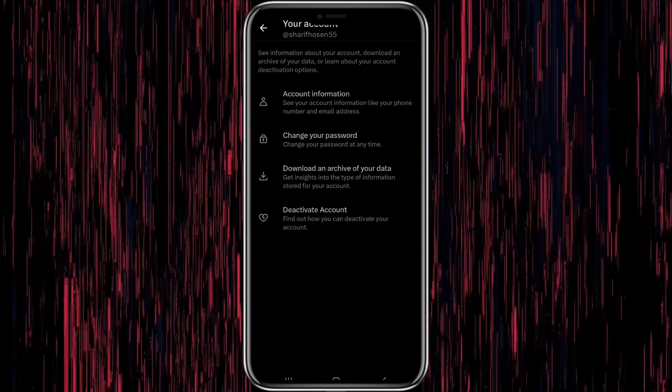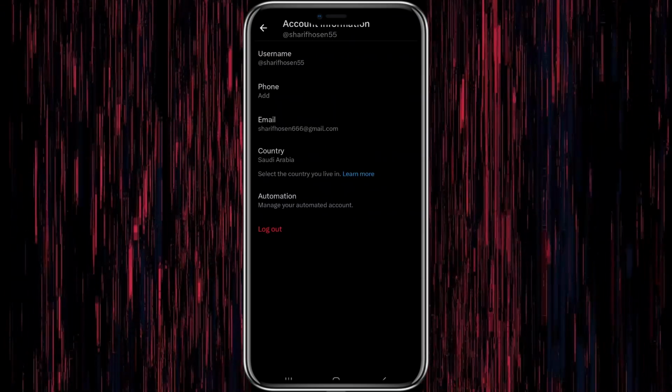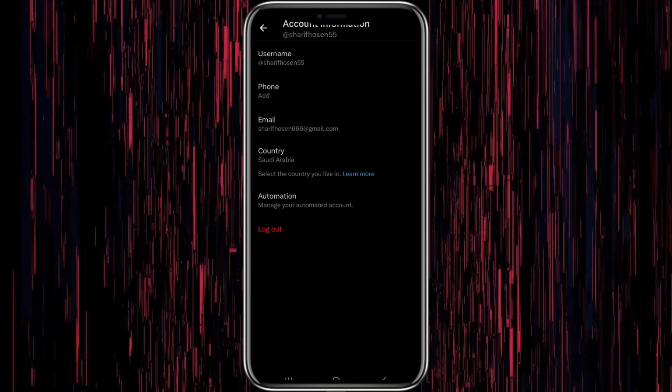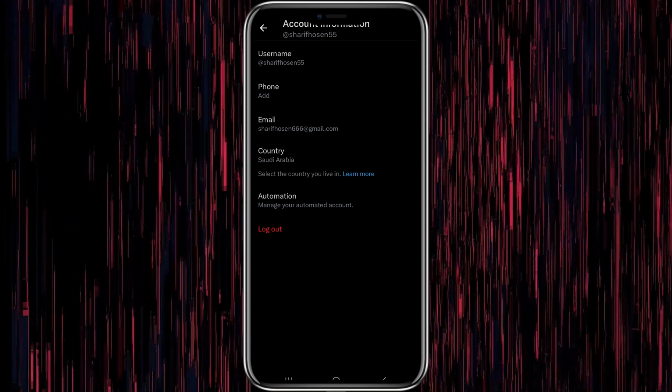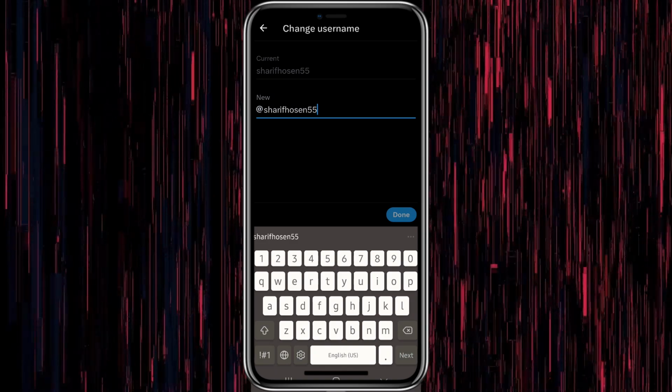Then you have to click on your account information. Then here you can see the username option. We need to change our username, so you need to click on this username option like here.